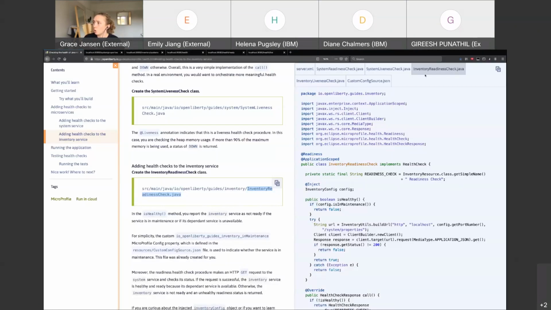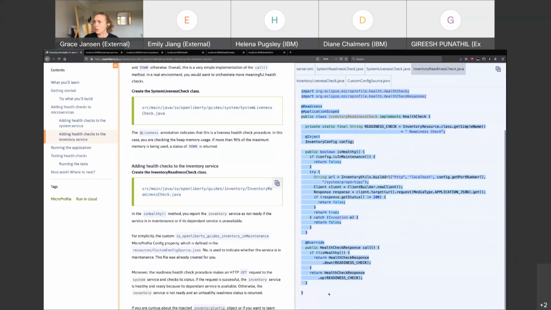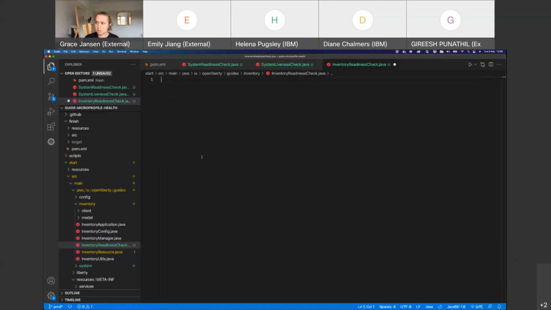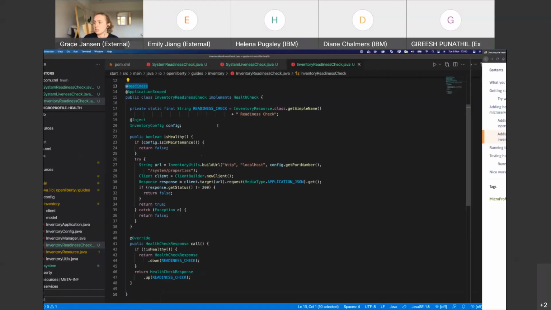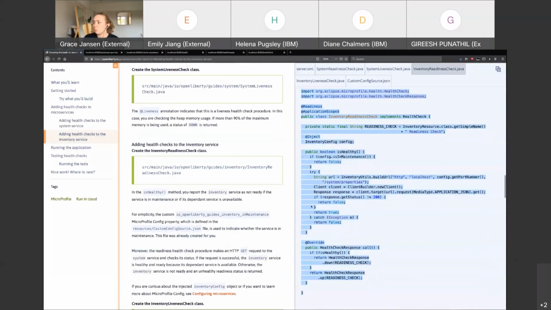And make sure again that you're on the correct file up here. So you should see it grayed out, InventoryReadinessCheck.java. So then you can copy and paste in all of this code, copy, select all, and paste and save. And you can see again, we're utilizing that @Readiness annotation. So in here, what we're utilizing is this isHealthy method. And this method essentially helps us to report the inventory service as not ready if the service is in maintenance or if its dependent service is unavailable.